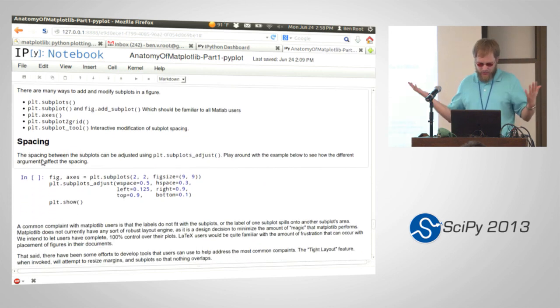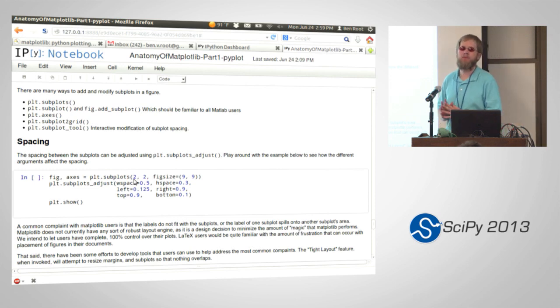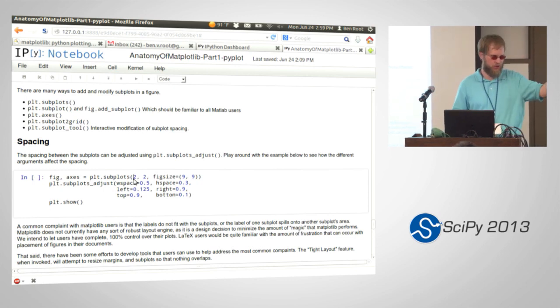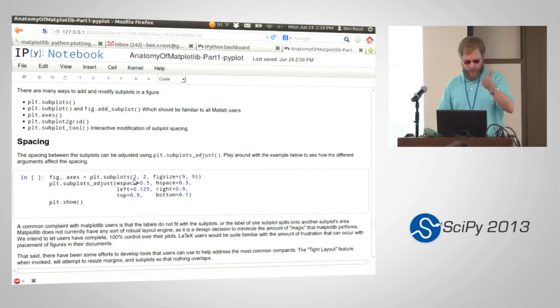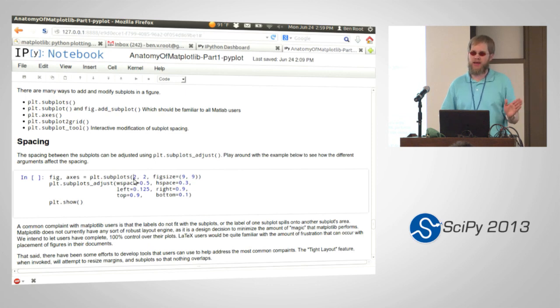There are some spacing tools besides the subplot tool to help deal with spacing. Here I'm going to show you a 2 by 2 subplot. Note I'm using plt.subplots with an S, not plt.subplot or add_subplot, which is what you saw earlier with the 1, 2, 2s and the 1, 2, 1s and things like that. This is the other way that a lot of other people would be happy with.